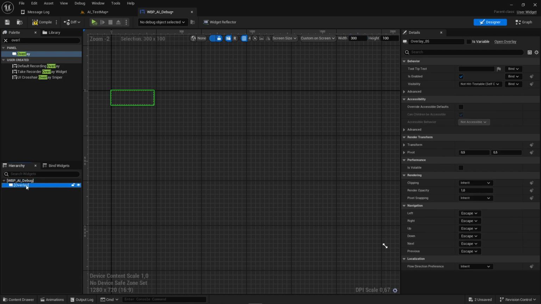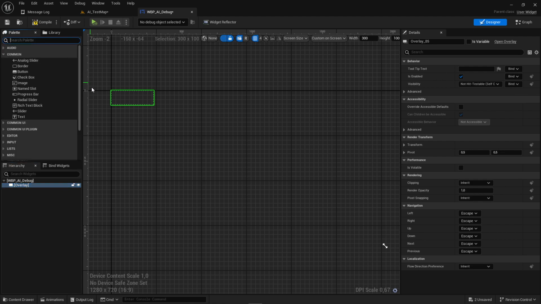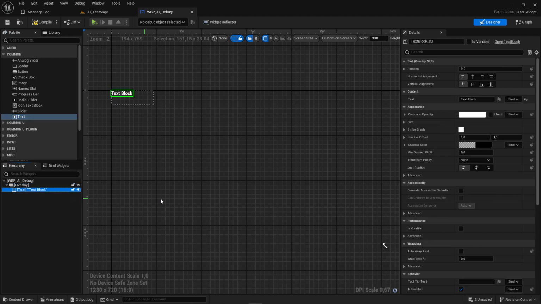And in here, in the overlay, I only want to have text. I only want to have a text box. The text box, align it in the center. It doesn't matter. Now compile and save this already. And now we're gonna see how we can best get.